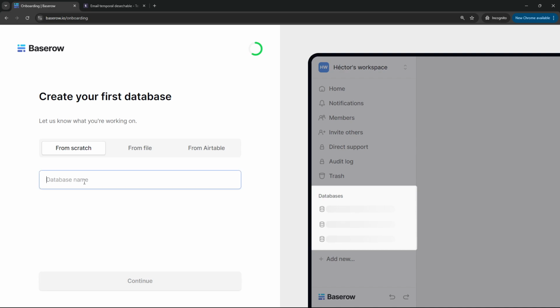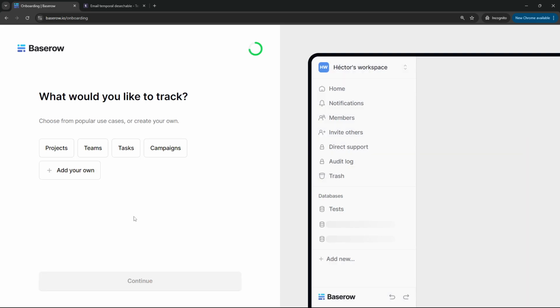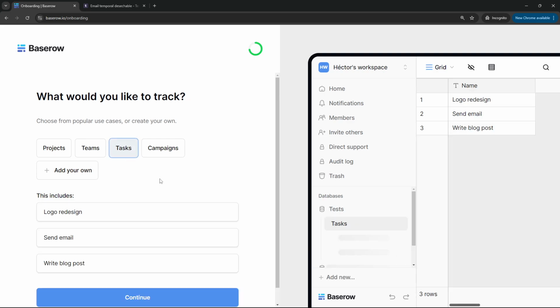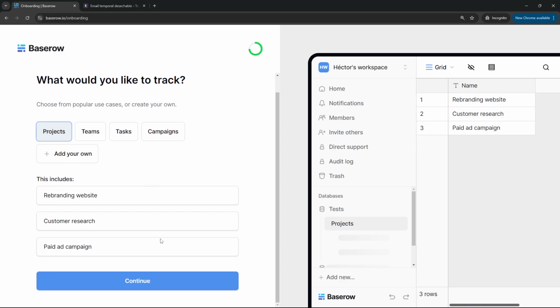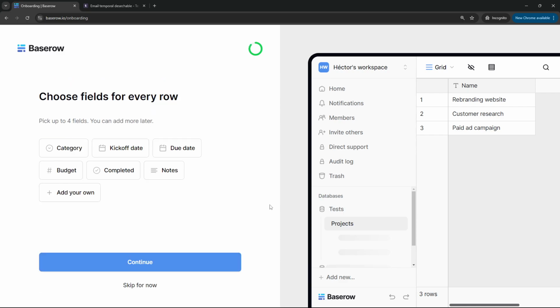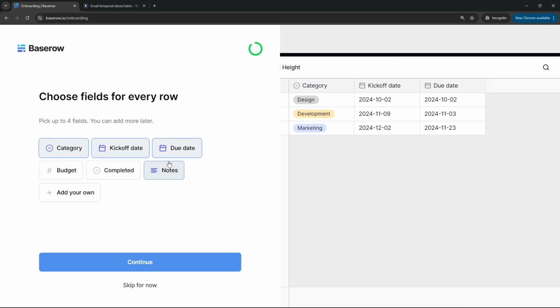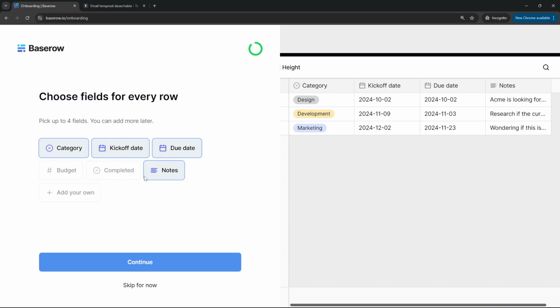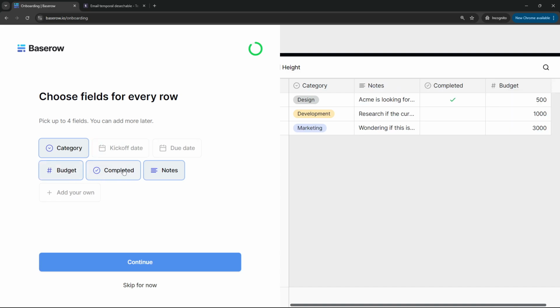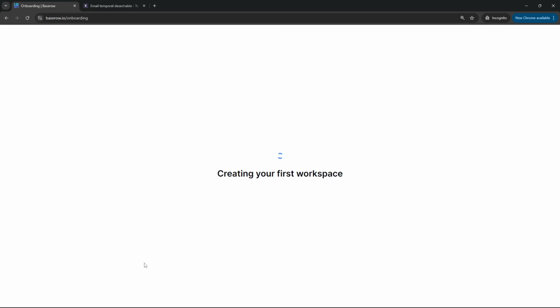Let's indicate that our database is going to be, for example, test or something similar. Let's click that we want to create a popular use case, which is, for example, projects. Let's click on continue. This is the name of the table, and we can select different fields to use as part of our example. Let's click, for example, these 4 fields. Let's click on continue.